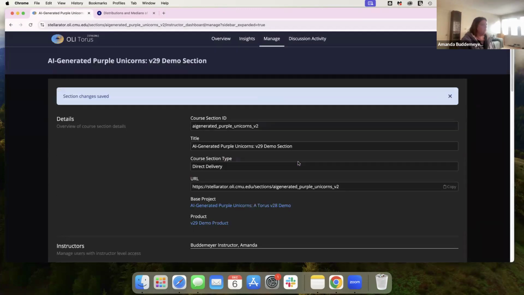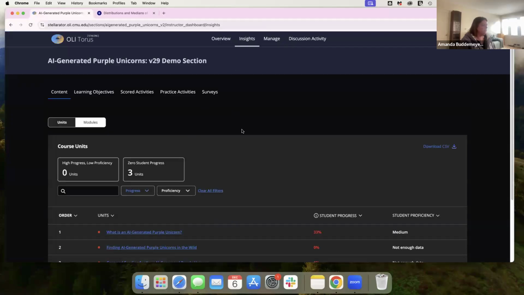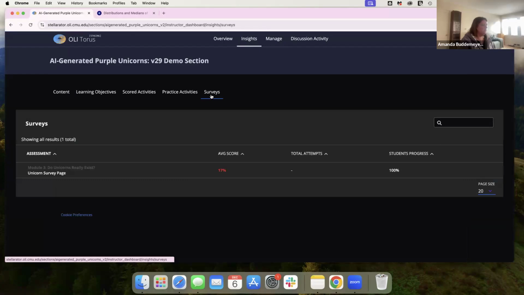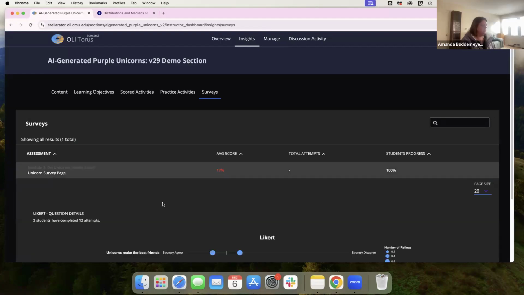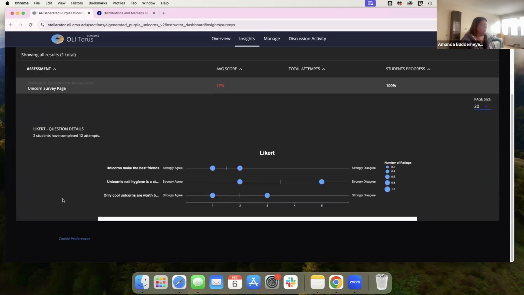So then I want to go into my two instructor UX features. The first one has to do with our Likert. If I go into Insights, I already set up a survey with a Likert, and I only had 2 students do it. So this isn't going to be as beautiful as it could be, but we have this visualization.